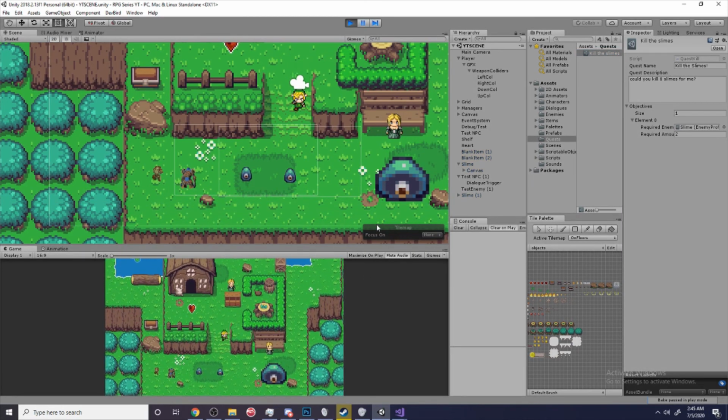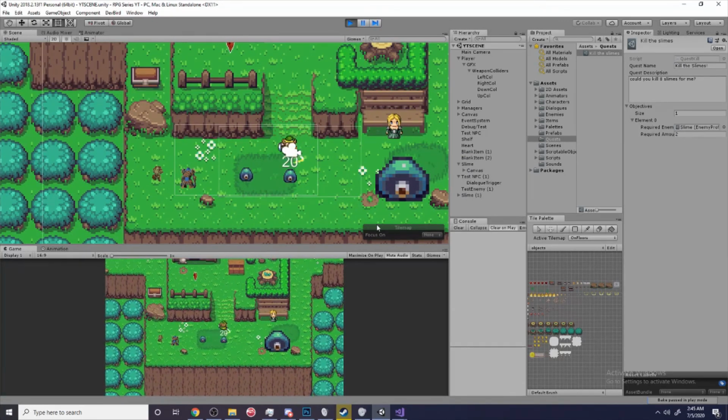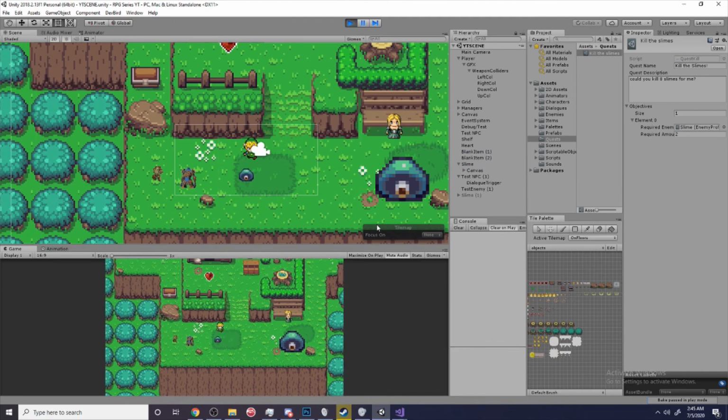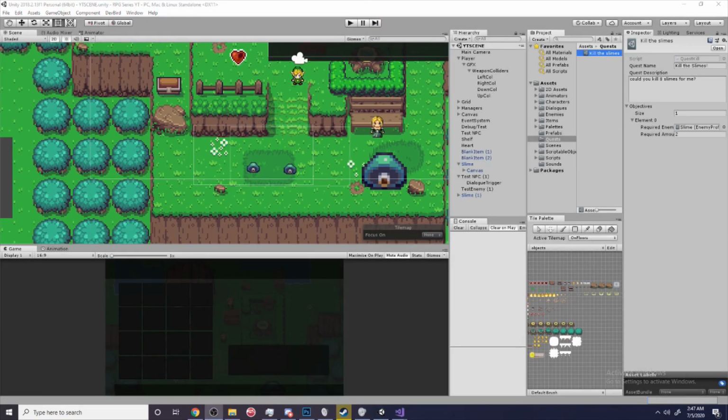And I set these slimes' health to 50 because originally they were at 100 and that was a little bit too much for me. So I hit it 5 times and we killed 1. And if I kill this one, we get a quest is completed. So there you go. So let's just make this a little bit more interesting.